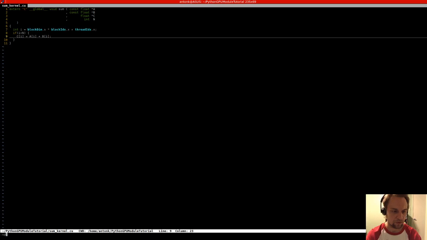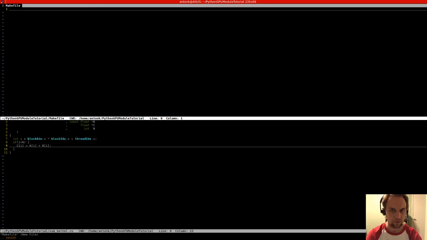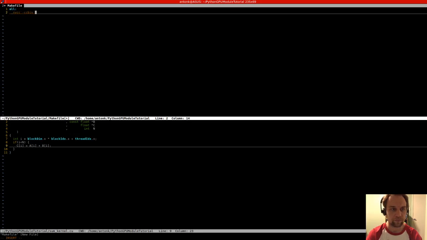Okay, so let's write a little makefile to make things easier. So we need to compile this .cu file into a PTX file. And to do that, we're going to use nvcc. Okay, so we need to provide the CUDA include directory. And since this is a 64-bit machine, we need to generate a 64 PTX file.